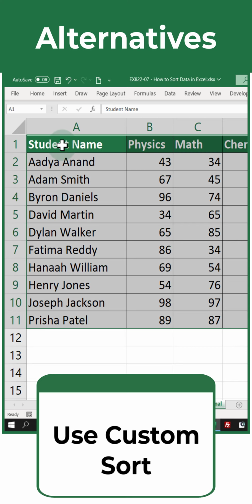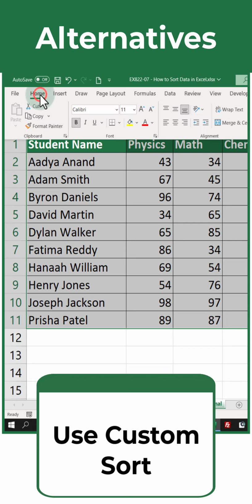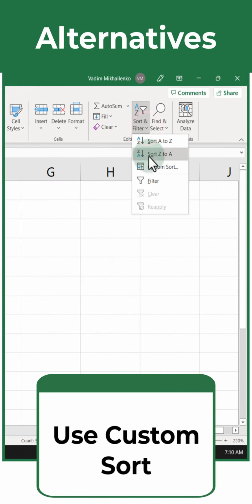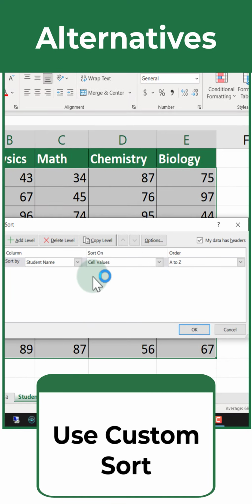To use Custom Sort, you need to select the data, navigate to the Home tab, and then select Sort and Filter and then Custom Sort. Here you're presented with the screen where you need to select the column by which you're going to be sorting, and then select the order.